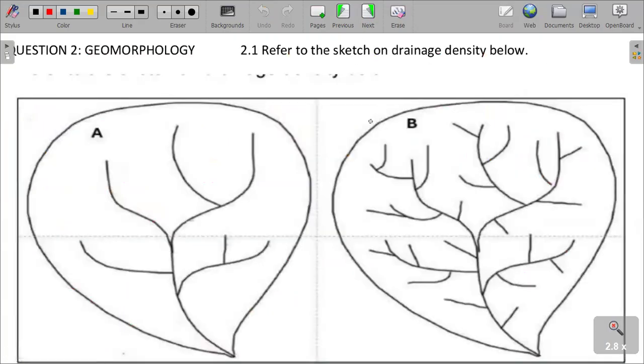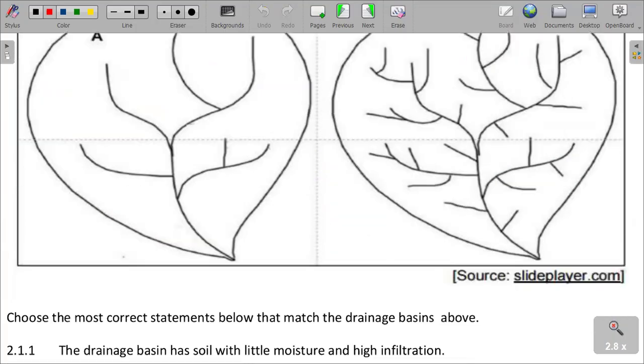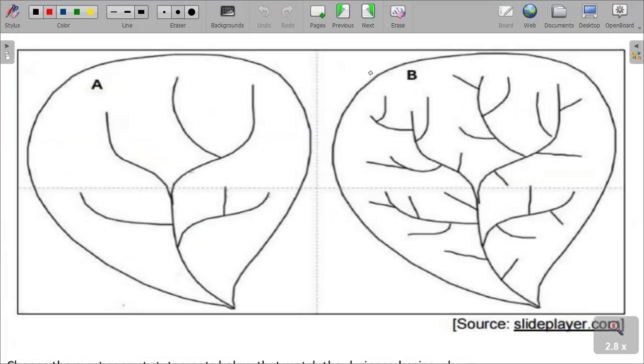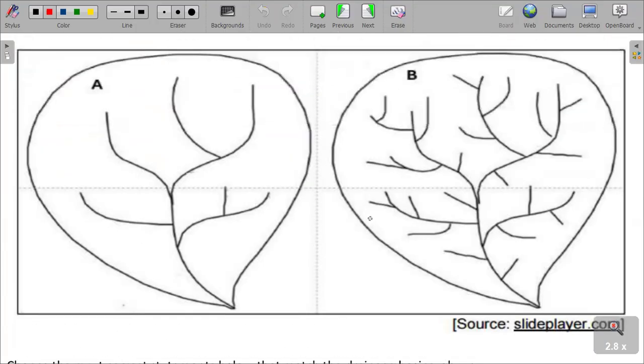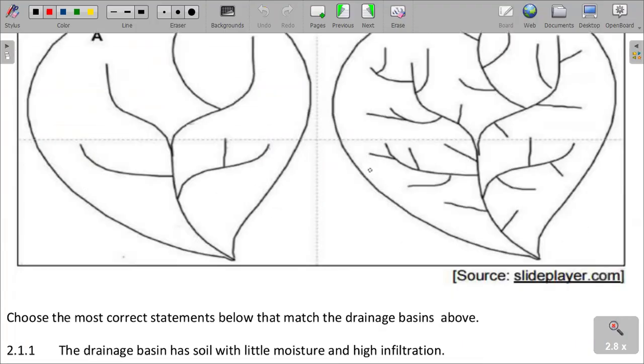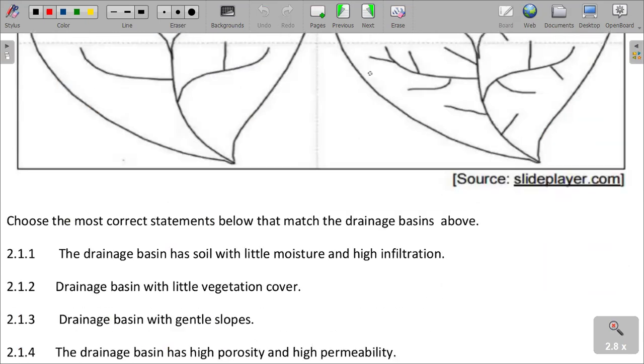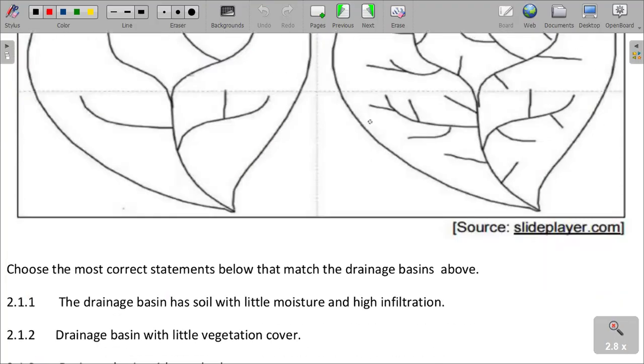And then we are given drainage density below, geomorphology. We are given geomorphology here, drainage density that is given. So this question, as you can see, is one of the nice questions which you must also maximize. Let's just answer the question that is given there. Choose the correct statement below that matches the drainage basin above. So we have got drainage basins A and B that are given.